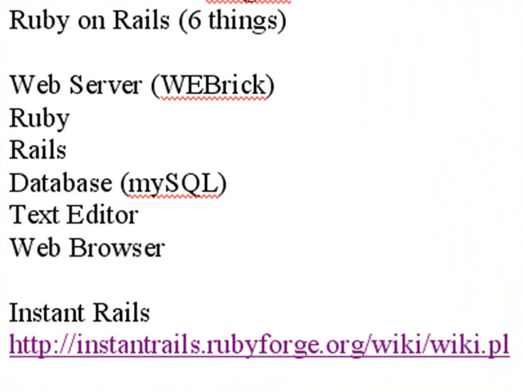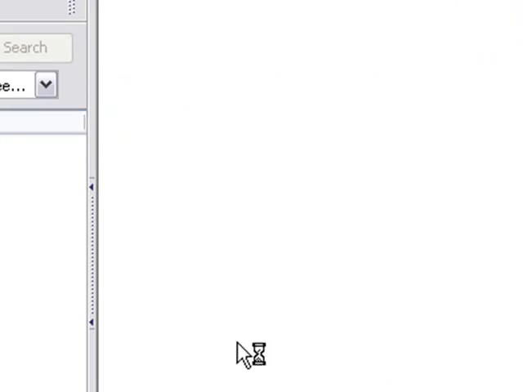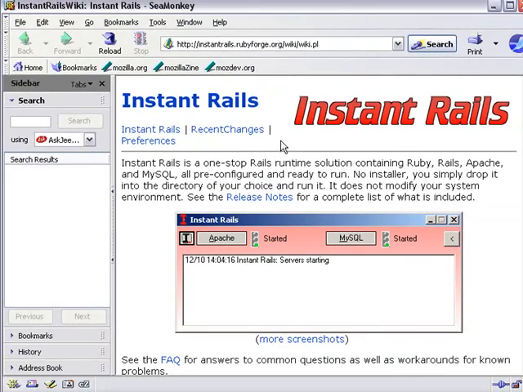So let's go about the business of installing Instant Rails. Now, Instant Rails is only for a Windows machine. However, there are versions being worked on for Linux and Mac. So what we're going to do is we're going to go right to the Instant Rails website. So go ahead and click on this site, instantrails.rubyforge.org/wiki/wiki.pl. We'll go there right now. And we're on the Instant Rails site.